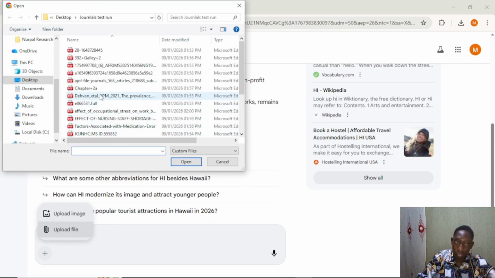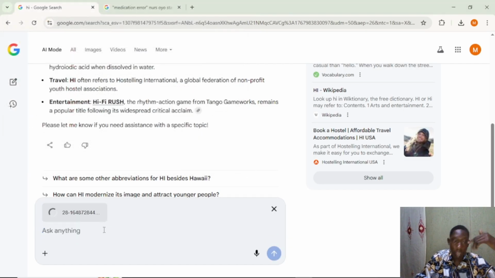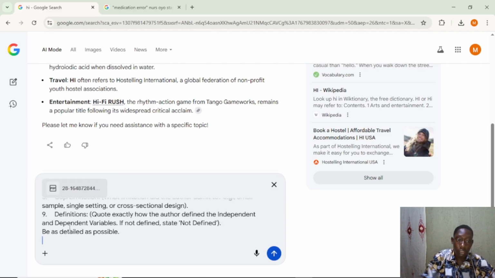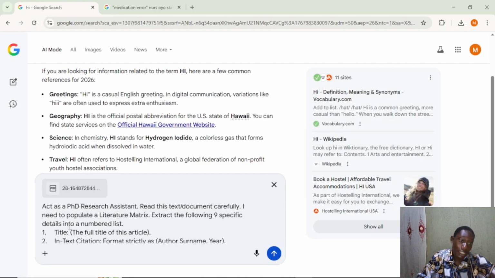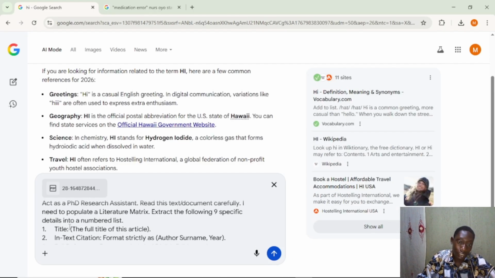Don't upload multiple files. So for example, I click this first one, your journals that you have downloaded earlier. I'll click on this one, then I'll click on open. Now it is uploading. After uploading it, Ctrl V, I just pasted my prompt. My prompt says act as a PhD research assistant, read this text, then I will send it.